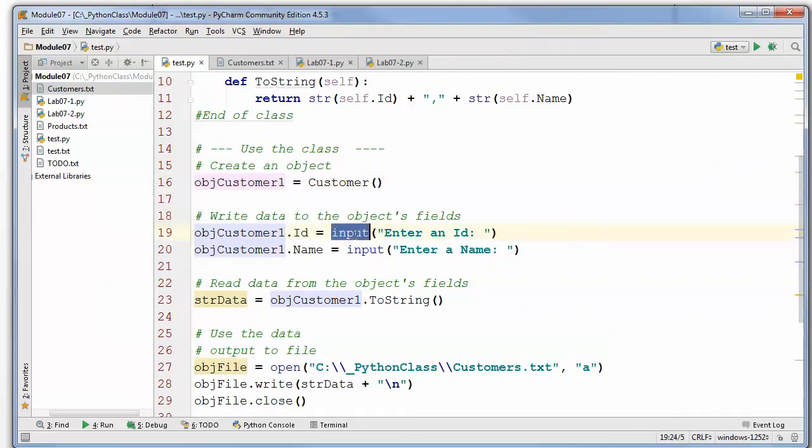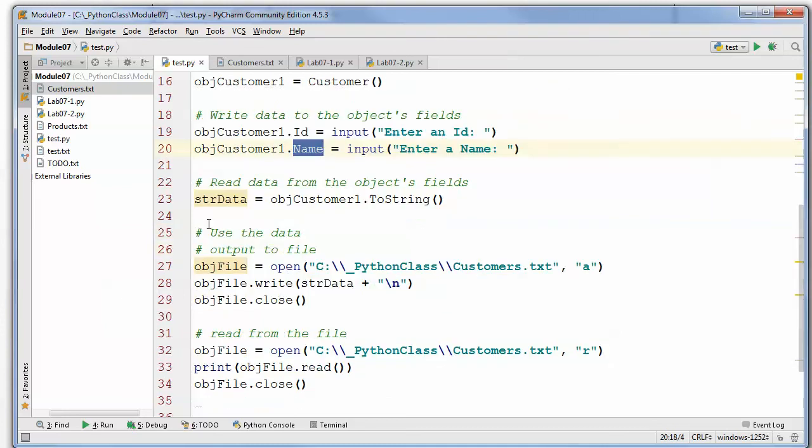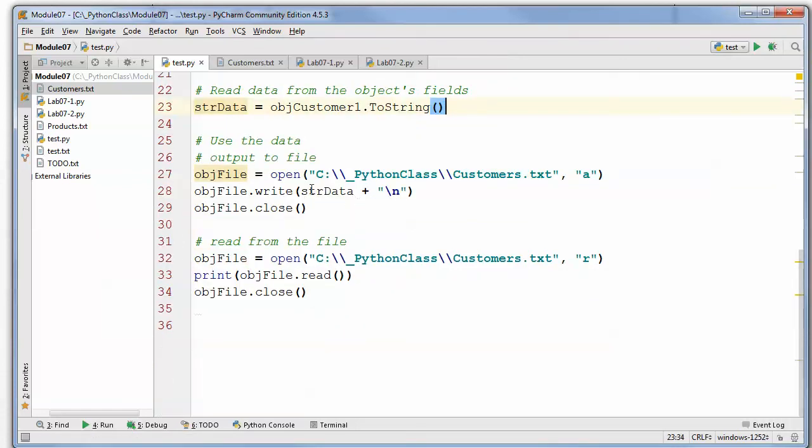From there, I can go ahead and get data from the user, put the ID in, put the name in, and use toString to capture the data. This will extract it out in a comma separated value list, or comma separated string. If I wanted to make a list, I could use split. At that point, I can just open the file and write to the file. I'll put a carriage return in there. And then when I want to read it, I'll read it. I guess I probably should strip it out, but it doesn't really matter too much.